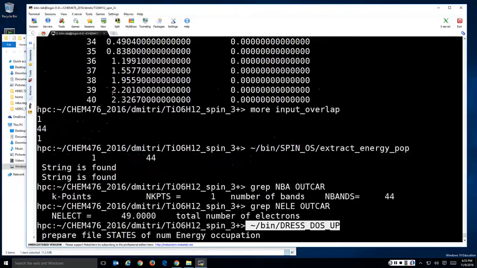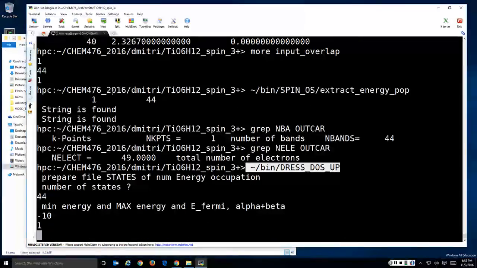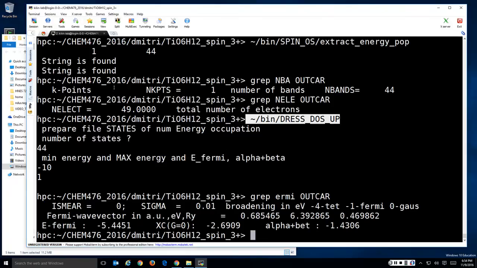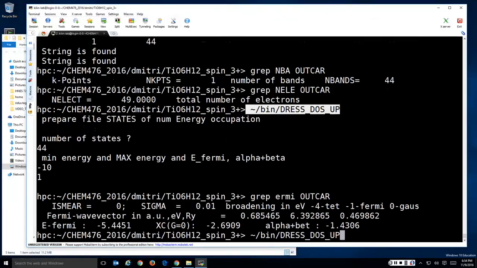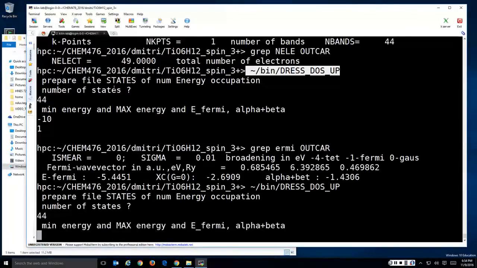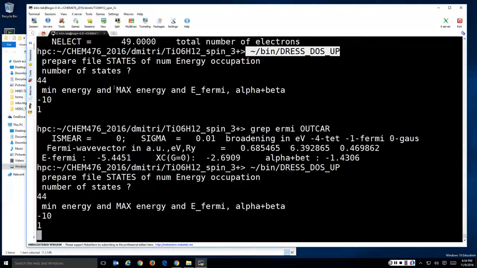For the Fermi energy, if I didn't make arrangements, I probably should stop. Oh no, I shouldn't. I already grab Fermi. Okay, now I have the value of Fermi energy and I'm doing this DOS. Number of states 44, minimal energy -10, maximum energy 1. Fermi energy, I'm copying what is extracted from the file.